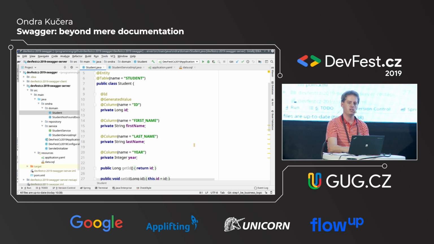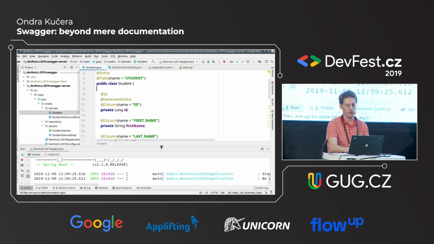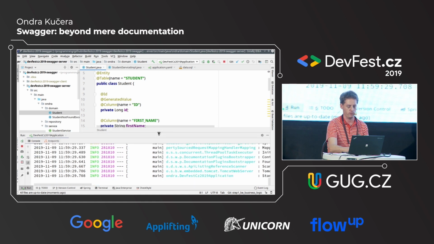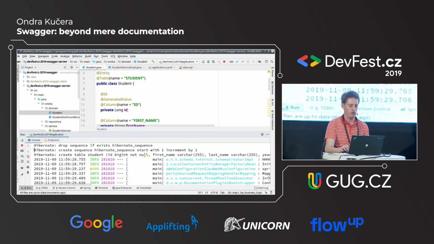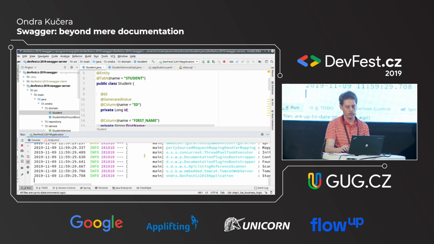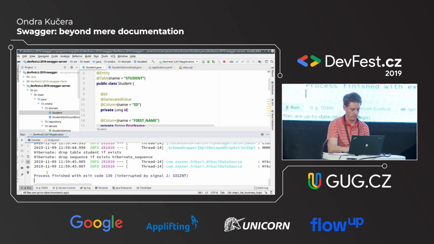So I've got a functioning web application in Java. It just doesn't expose any REST APIs. I can start it, it will run, and that will be pretty much all it does. It runs and consumes memory, but nothing really useful. But here you can see that it really creates the table student, and what you cannot see here, but it populates it with data, and it runs. So let me just stop it, because now it's not really useful.